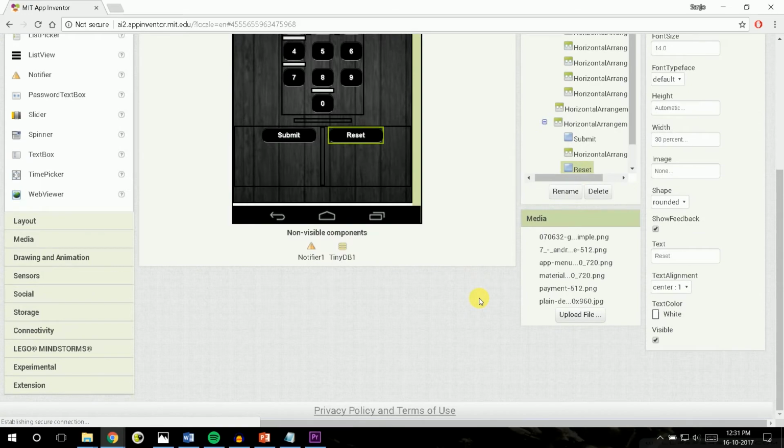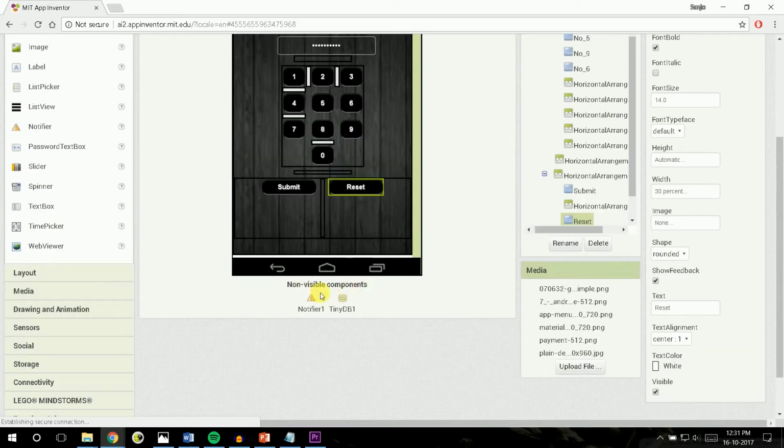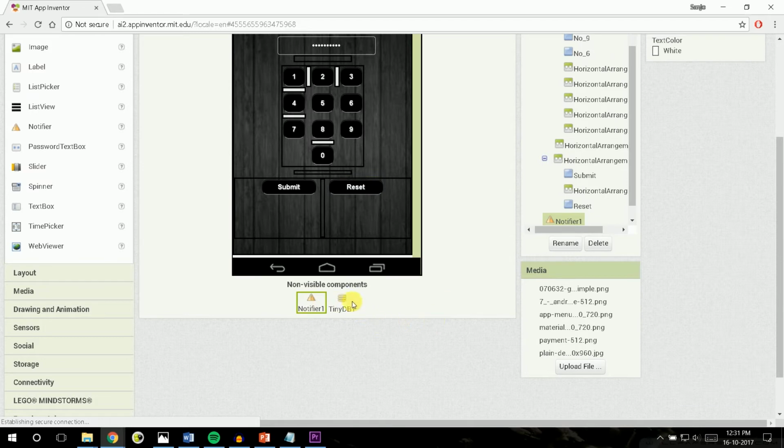So these are the visual components. Coming to the non-visual components, there is a notifier to give a warning dialog box if one enters the wrong password. And we have also used TinyDB, which is used to store the user entered password.